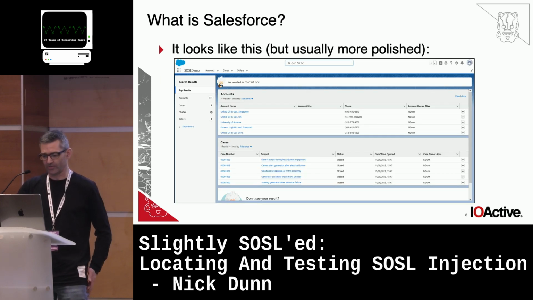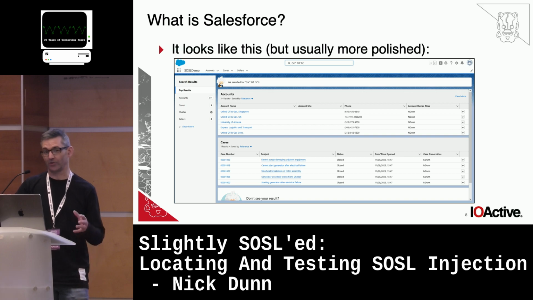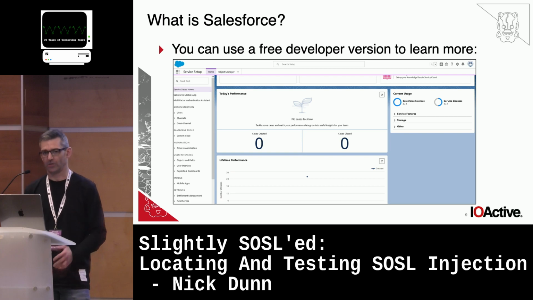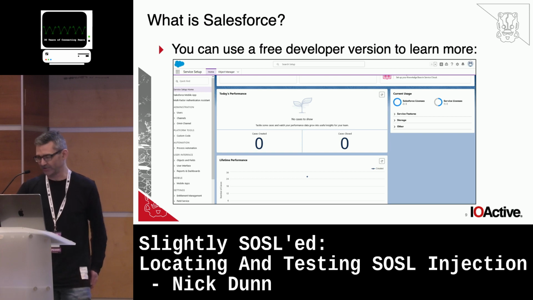And it does look like this, but usually a lot more polished, because that's my thing that I did with the Salesforce free development thing. You can use a free developer version to play around and learn more. But you will be limited to a very small number of users on that, which can hinder attempting to play around with user permissions and any exploitation that depends on user permissions.